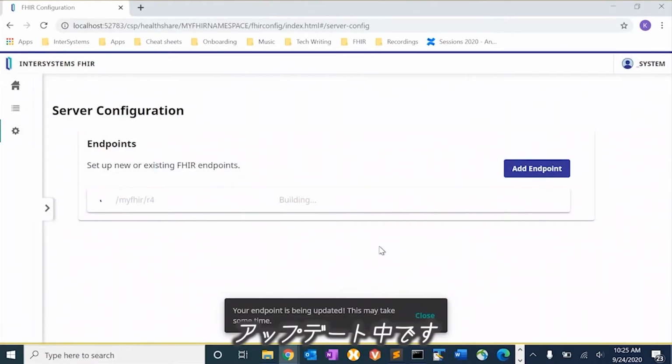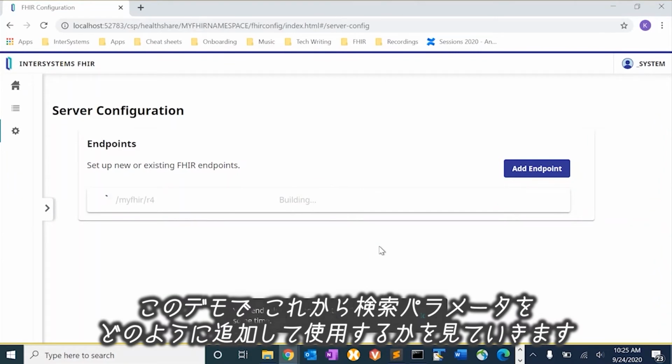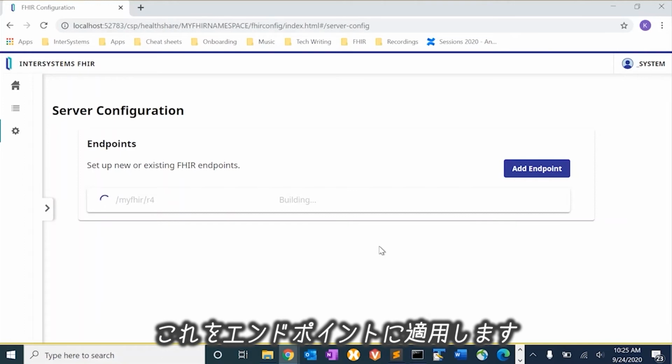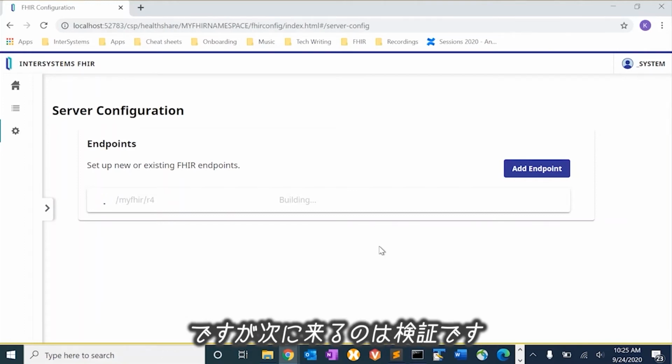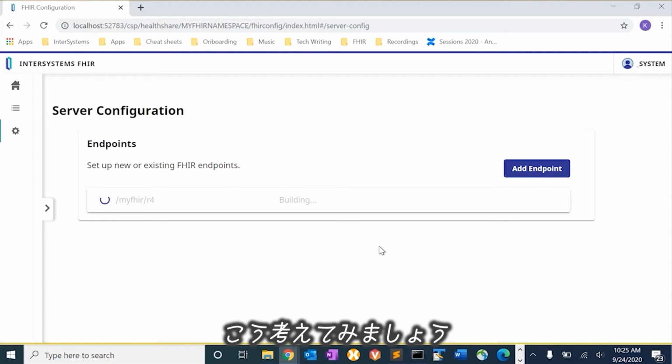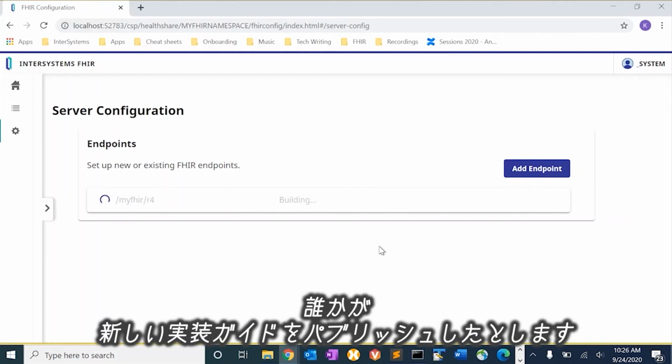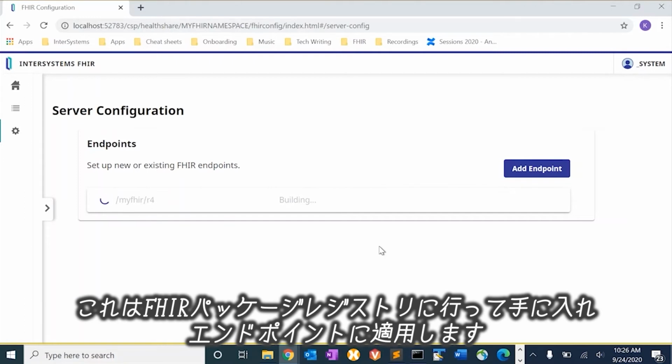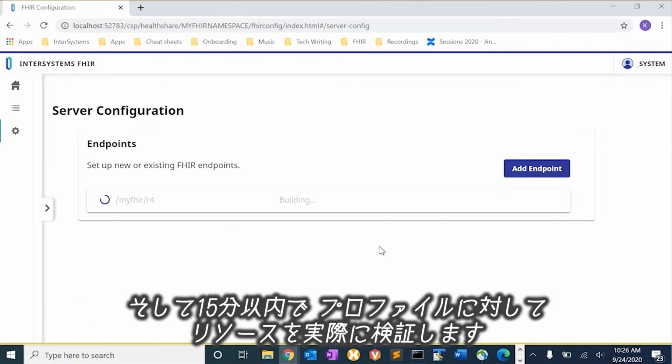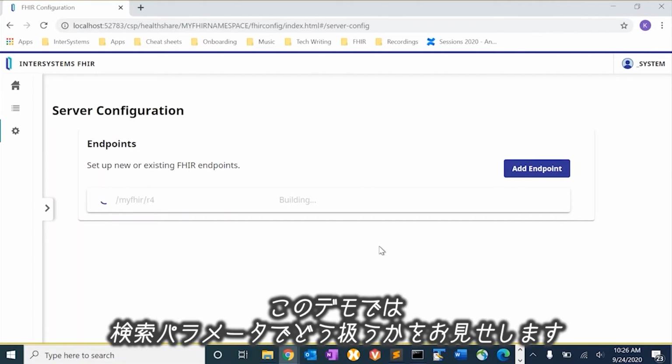And now it's updating. Now in this demo, we're seeing how we add and use a search parameter that we're applying to the endpoint. But coming soon will be validation. And if you just think about it, someone will publish a new implementation guide. You'll go to the FHIR package registry, grab it, apply it to an endpoint, and you can actually be validating resources against a profile within 15 minutes. So that's coming soon. In this demo, we're showing how you do that with a search parameter.